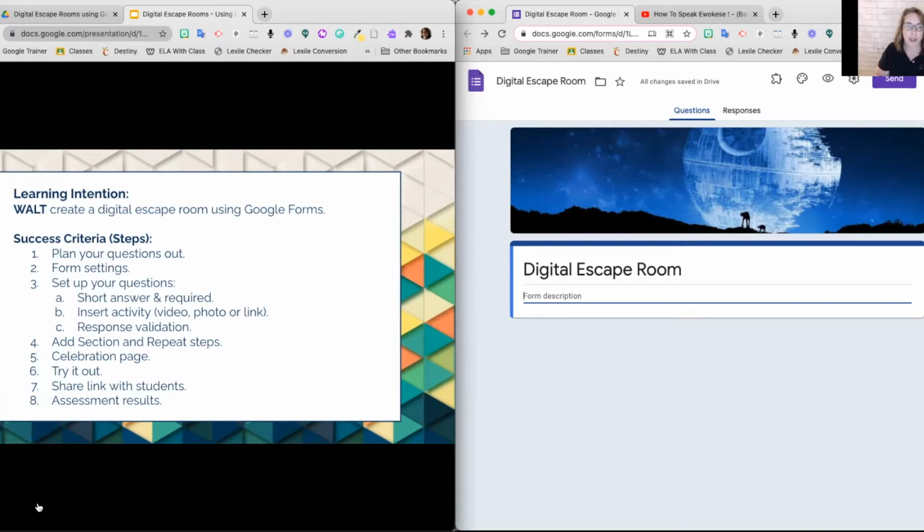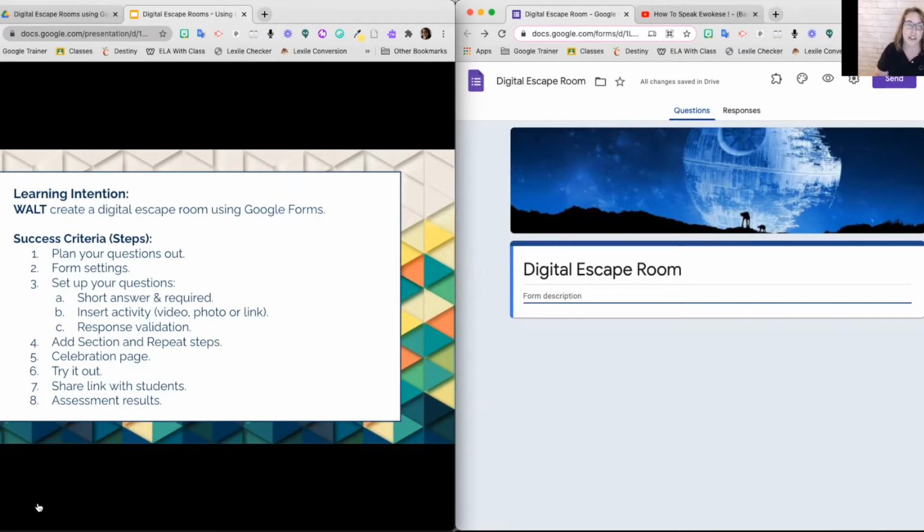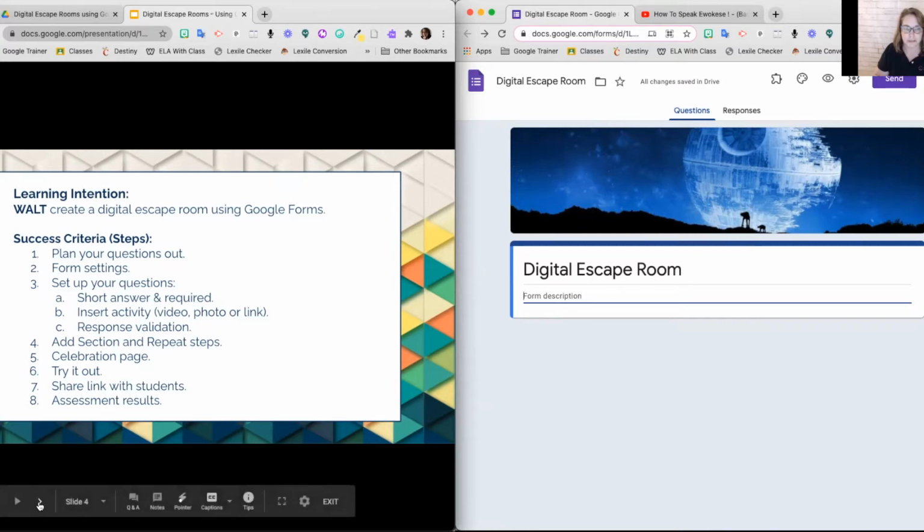So number one, plan your questions out. Number two, do the form settings. Number three, set up your questions. Number four, add section and repeat steps. So that would be repeating step number three as many times as necessary. Number five, creating a celebration page. Number six, trying it out. Seven, sharing the link with students. And then number eight, assessment results.